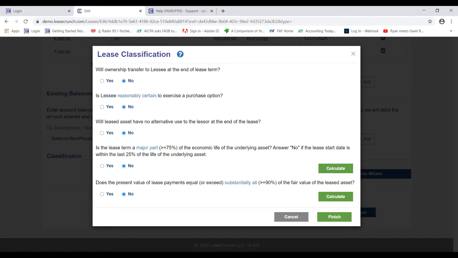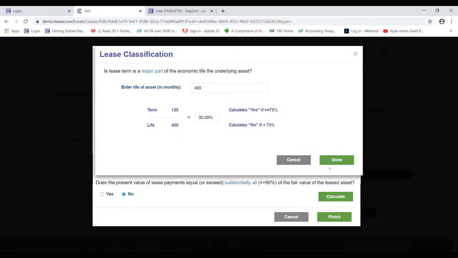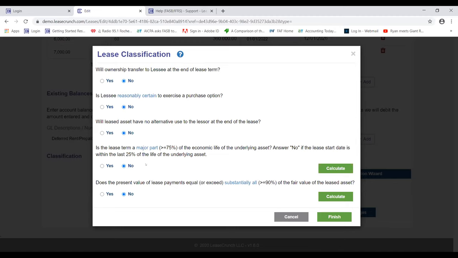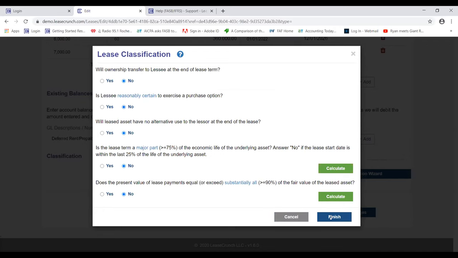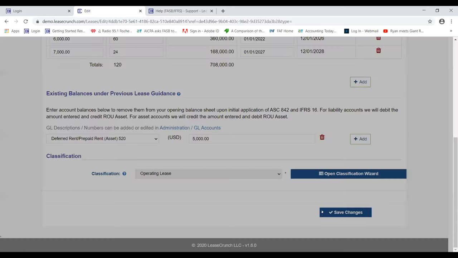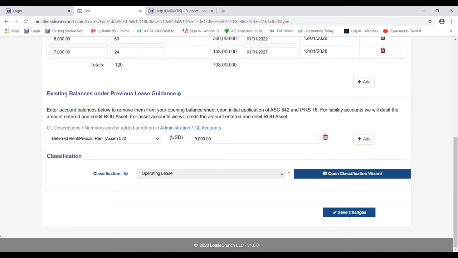It also asks you about 75% of the economic life, where you can click on this and put in the information pertaining to that lease and it will automatically calculate the percentage. It will do the same thing for the fair value. And as you can see, we got 8.25 here after putting in our 7 million. Okay, so we're going to finish that up and save these changes.